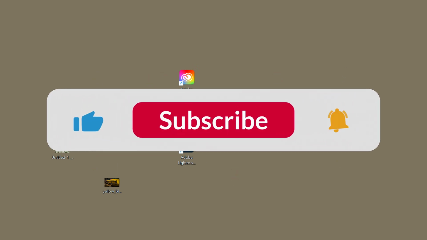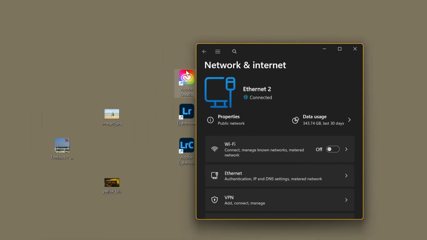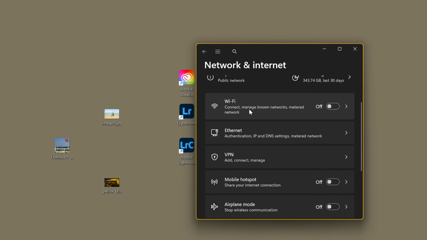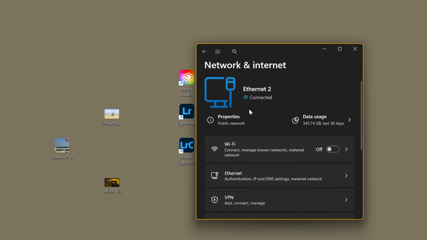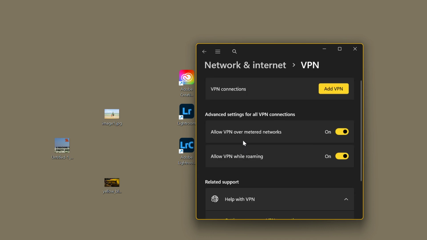Alright, let's jump in. First, check your internet connection. A weak or unstable connection can stop Lightroom and Creative Cloud from verifying your account properly. Make sure your Wi-Fi is working normally, and if you're using a VPN or proxy, turn it off temporarily. Adobe services can sometimes block sign-in requests when a VPN is active, so this is an important first step.